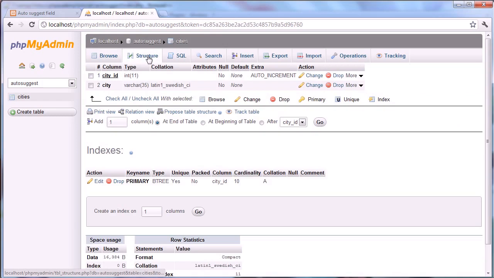Extremely simple. Let's go over to our structure tab. We're working in PHPMyAdmin. You can see that we've got a column called city ID and a column called city. Very straightforward. City ID is just the number that represents each record, so a unique record. And what I've done with this is I've given it an auto increment function, if you like. So every time we insert a record, the field will automatically look at the last record and increment that.